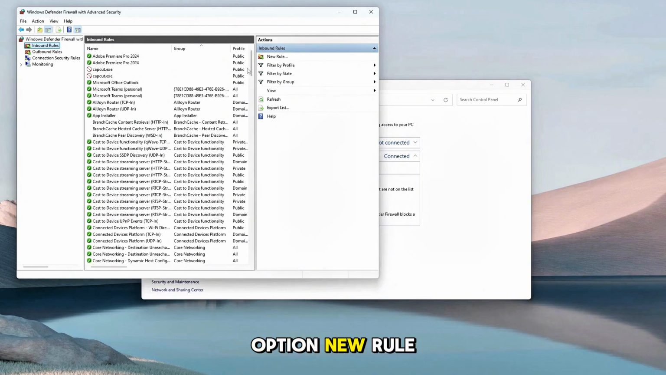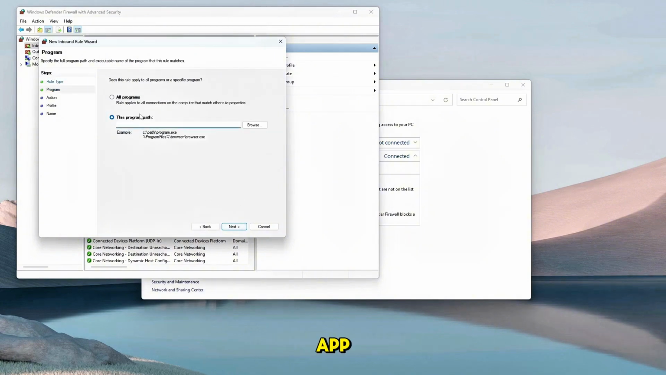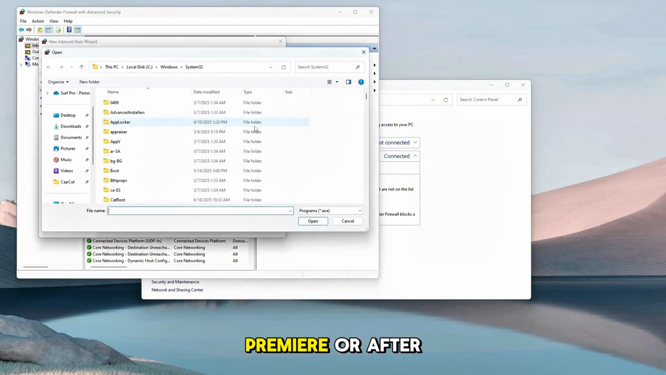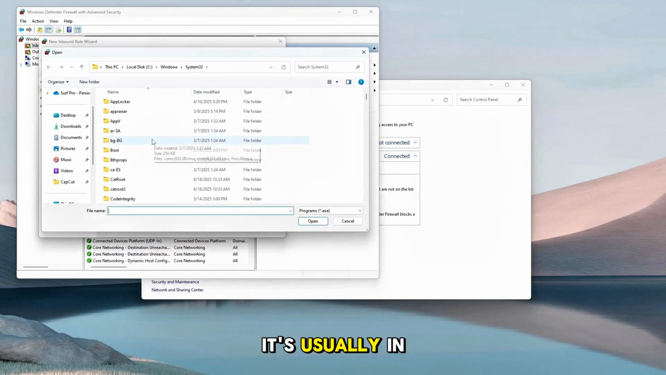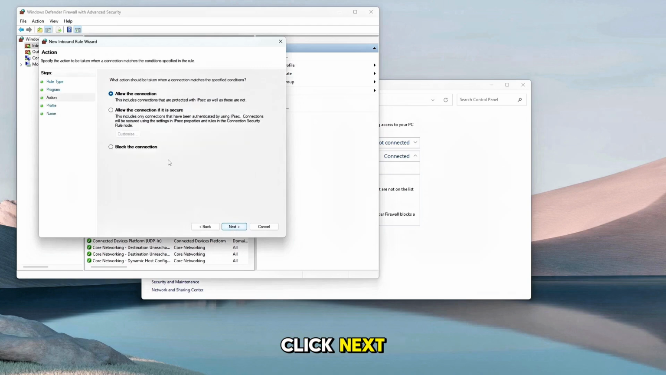Click on the option New Rule. Choose Program. Then click on Next. Click Browse and find your Adobe app. For example, Photoshop, Premiere, or After Effects. It's usually in the C drive. Select it. Then click Next.